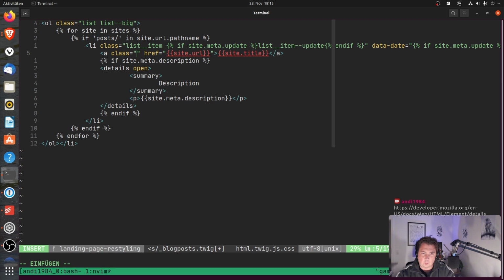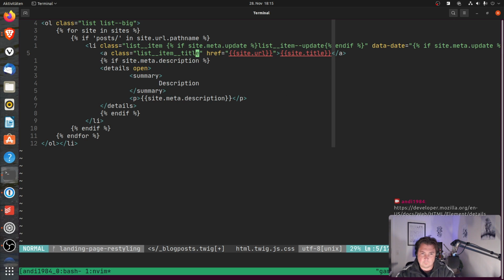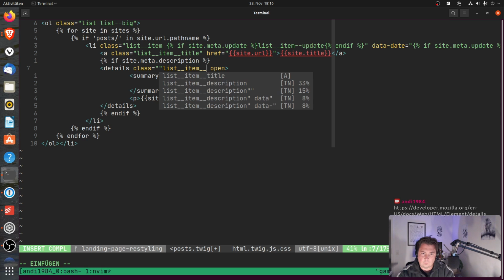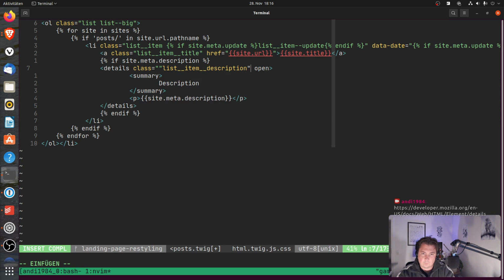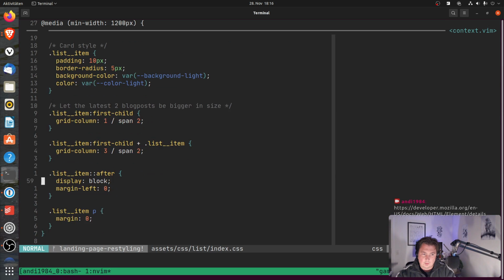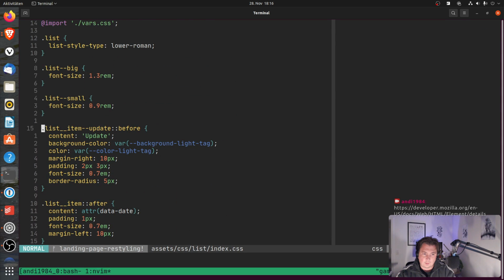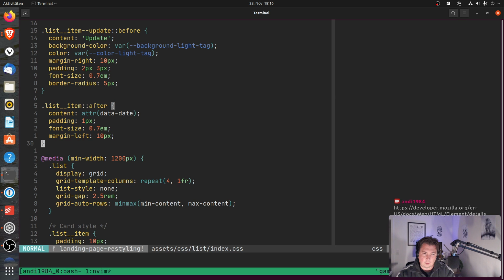I would say in BEM structure this is a list item title. And this is a list item description. And then the description, well, this I would do in general, not only for the larger screens.